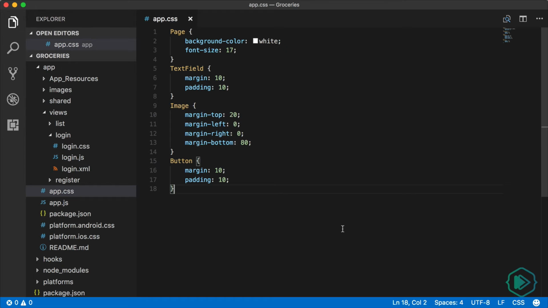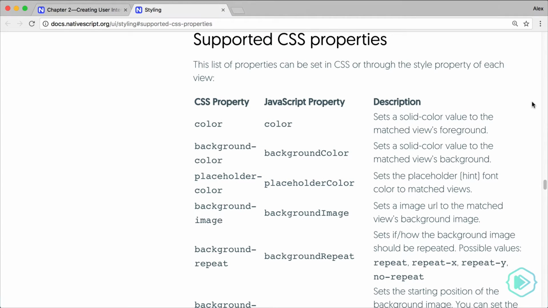NativeScript does not support all CSS properties because it is not possible to replicate some of them in native apps without causing performance issues. A full list of CSS properties that are supported are listed in the NativeScript docs. Let's make one more change.